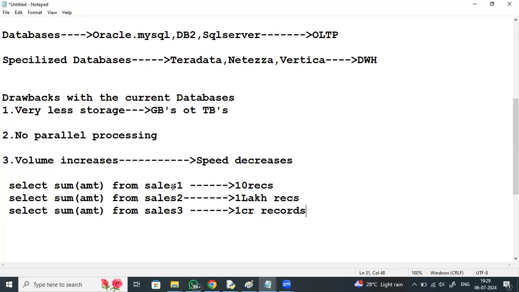So query to query, as volume increases, speed decreases, right? The first query executes faster, next the second, next the third one. So volume increasing, speed decreasing, and even if complexity increases, speed decreases.